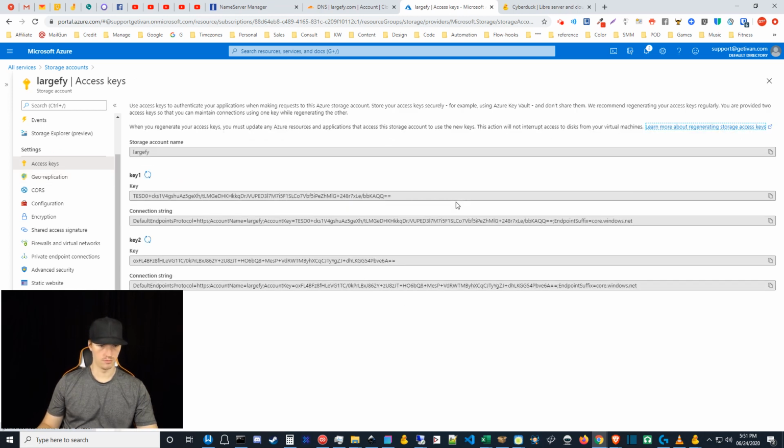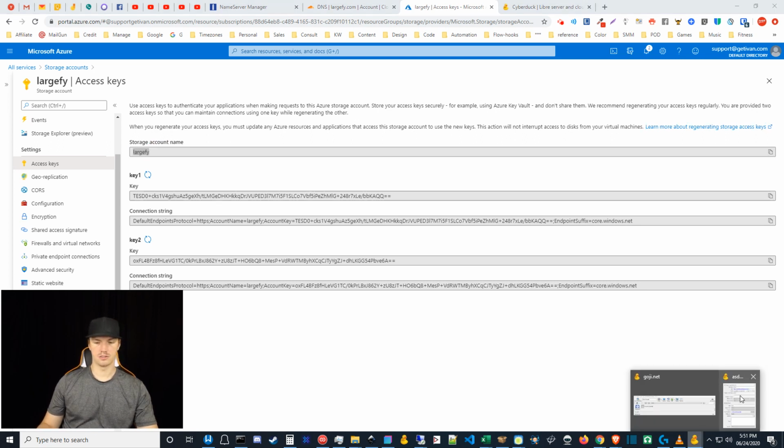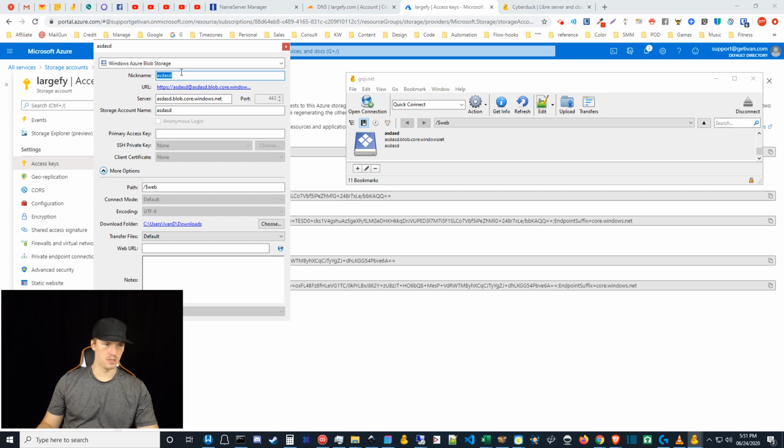So, there's no security issue here. But under storage account name, I'm going to copy this. It's obviously Largify. I'm going to paste it here. And in some cases in the nickname, I'll do the fully qualified domain name. Under storage account name, I'm going to paste it here. Under server, you've got to replace this thing before blob core, and it's okay to use blob core here, by the way. And you've got to make it so that it's like this. You see, so that it's the actual subdomain of your storage account name.